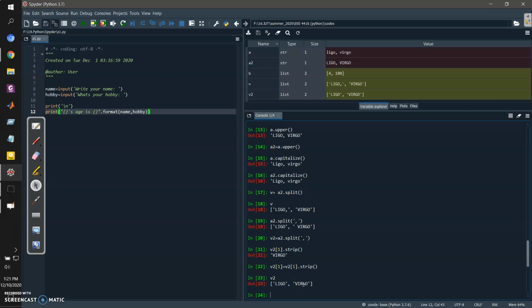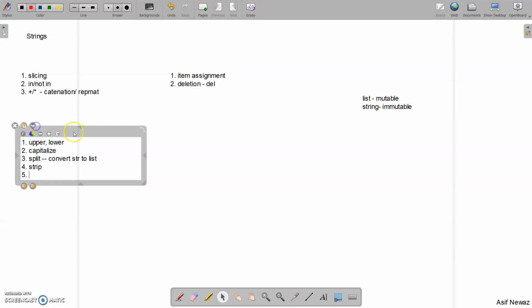Now what if I want to join them together? Initially this was a string, and I have split it into a list. So what if I want to reverse engineer it? I have a list, and I want to convert it to a string. It can be done using the join method. This is a bit different. Let's take a look. This is called join. This means convert a list to a string.